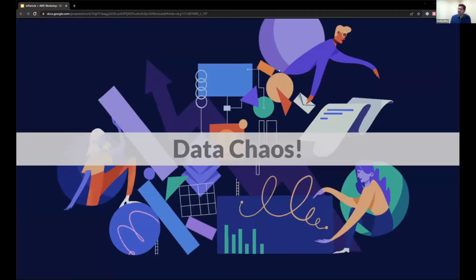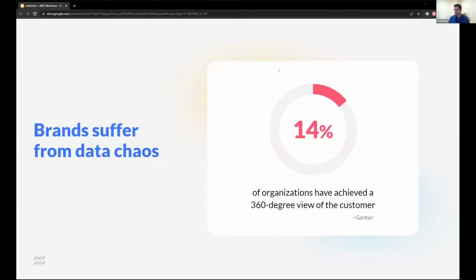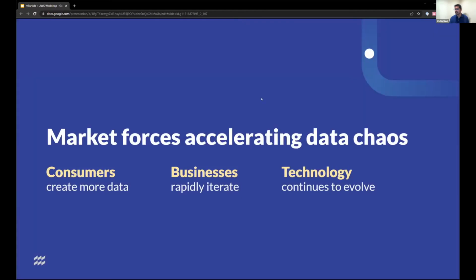Well, we have this concept at mParticle called data chaos. Data chaos is something that pretty much everybody suffers from. This is a stat from Gartner, where it shows that only 14% of companies believe that they've achieved this quote unquote customer 360 view, which is basically having complete profile data of a customer to be able to leverage that and activate it. Only 14%. So brands are really suffering from this phenomenon of data chaos.